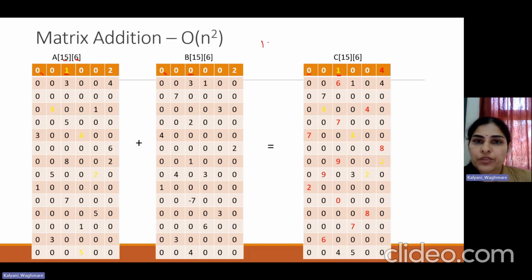In our case, 15 rows are there and 6 columns are there. So we can say 90 times this particular loop is going to execute, and it is going to perform the addition of these two matrices. So in general, we can say its complexity is quadratic. As my n grows, its complexity will also increase quadratically based on how many rows and columns are present.